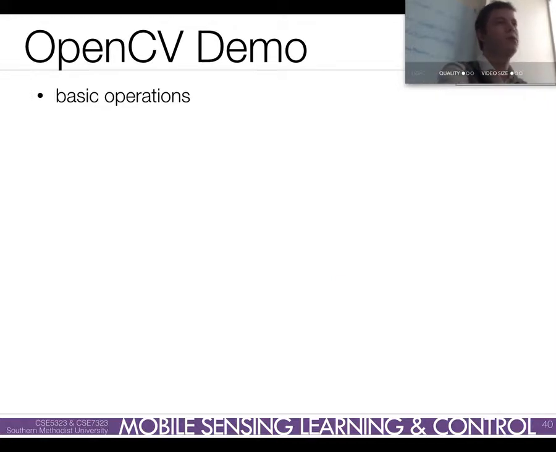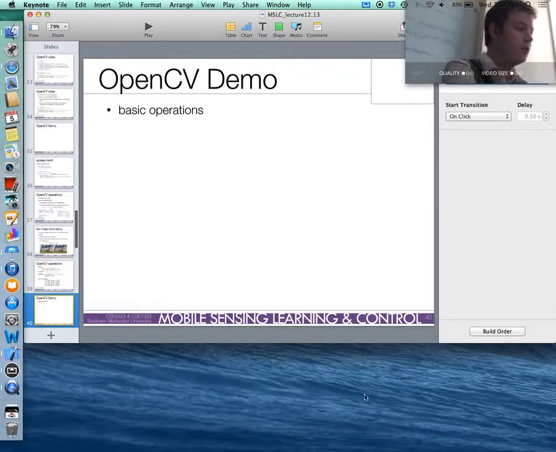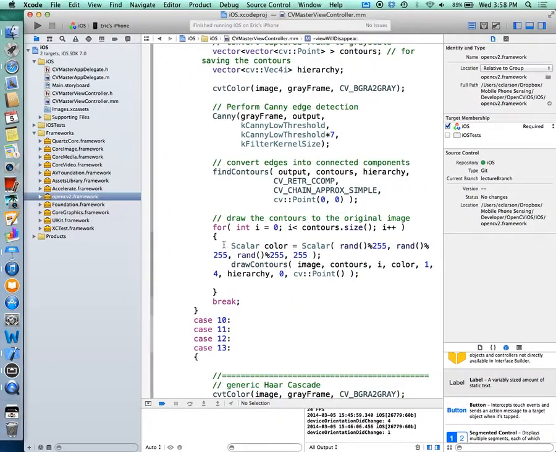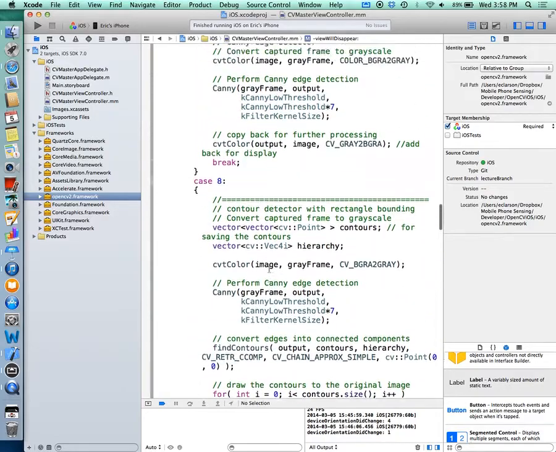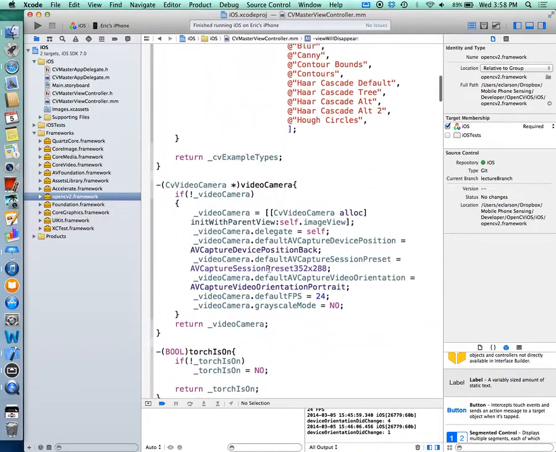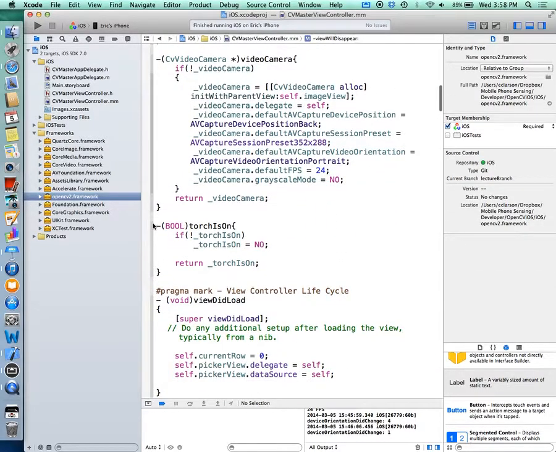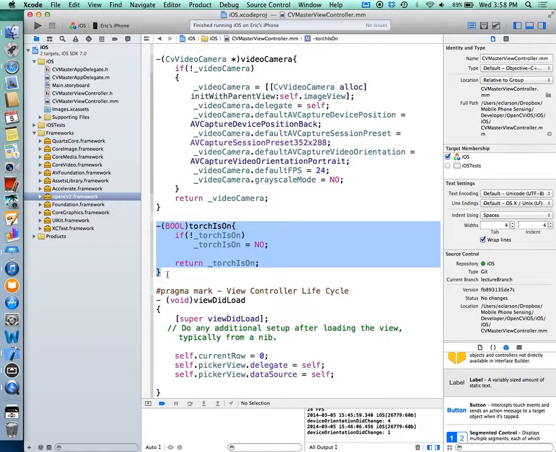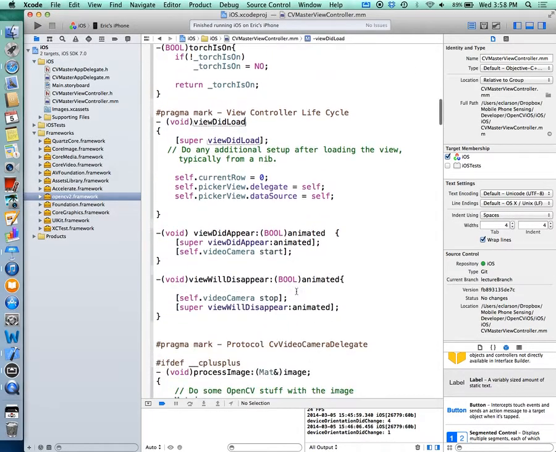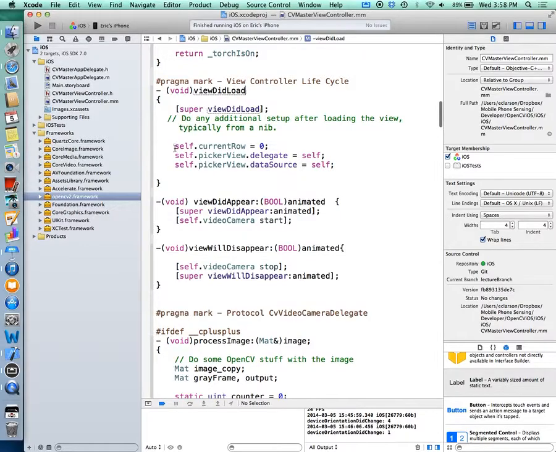All right, so let's actually show those basic operations happening. We'll pull this down. Okay, so the first thing you'll notice is all of that code that I had done before for turning the torch on and off is included in here. You have access to it if you want to. And then I have this picker view, and I've declared myself as the delegate and the data source for this picker view.